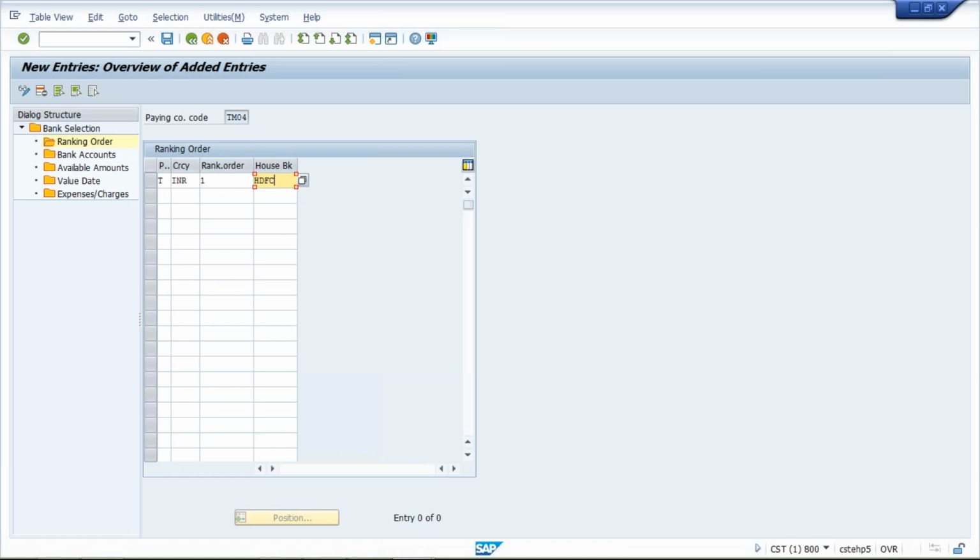In the sense, if I have given ranking number 1 to HDFC, let's suppose we have two banks, one is HDFC and the second one is ICICI. Whenever, with the same payment method, same currency, and ranking number 2 given to ICICI, then while running APP, the system is going to give first priority to HDFC. It means by default the system is going to choose the HDFC GL itself for posting and all.